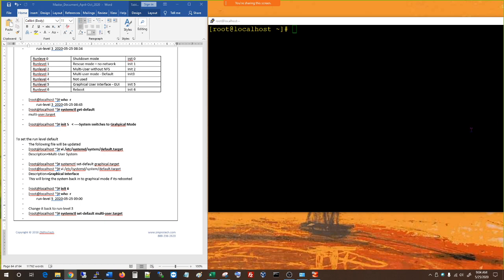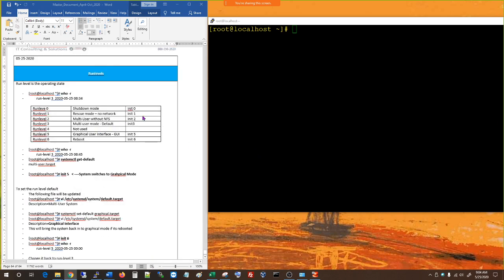So those things should be clear to you guys. The ones you've been using are init 5, init 6 to restart the system, and init 0 to shut it down. And whatever the default run level is, it will come back into that default run level.